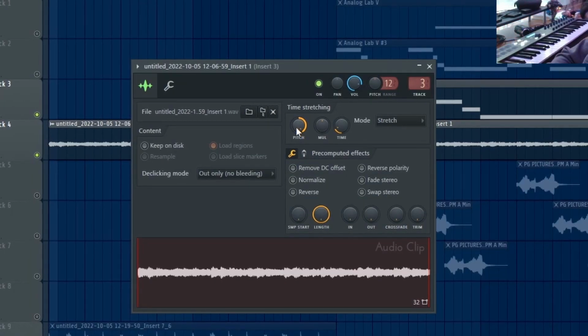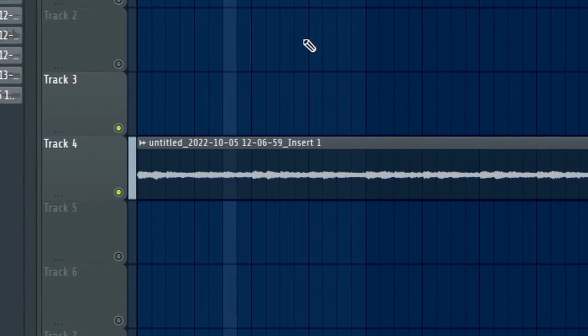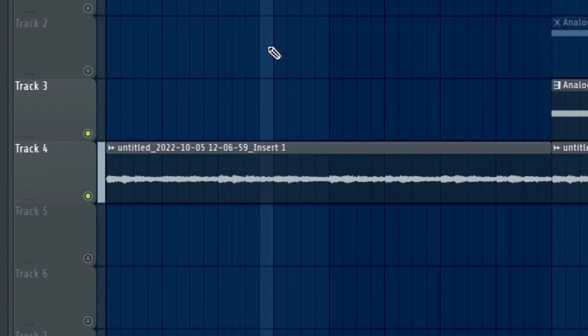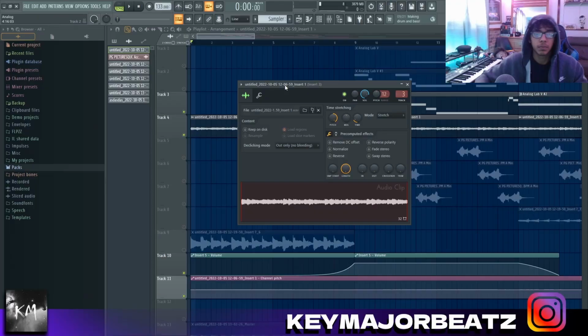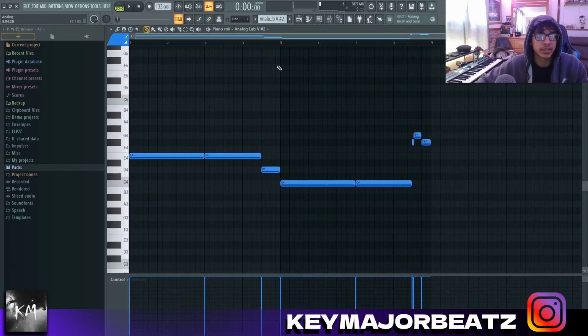So all I did was I pitched it up 10 notes, and then it sounded like this. That was basically all I did for the first melody, just to lay the foundation of the sample. After that, I added the synth bass right here.